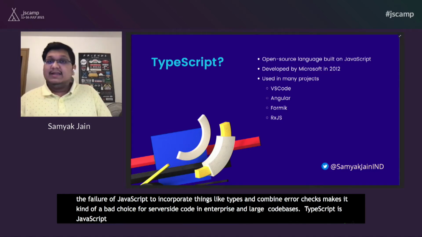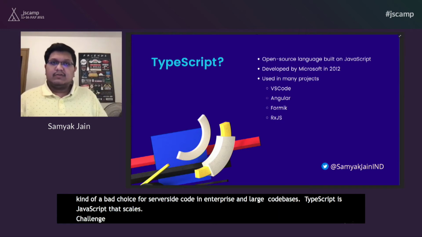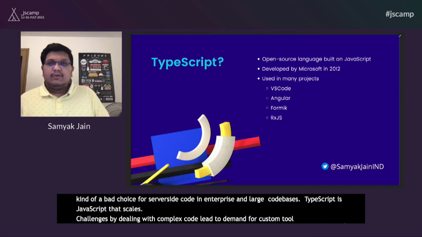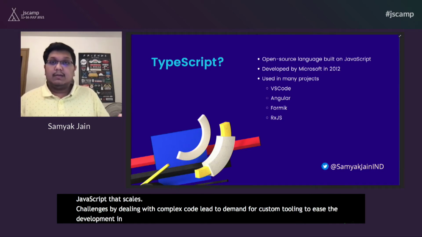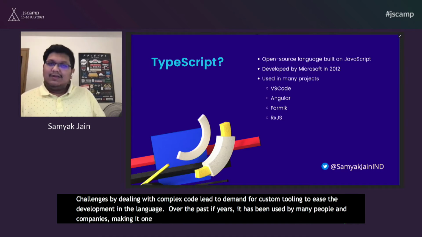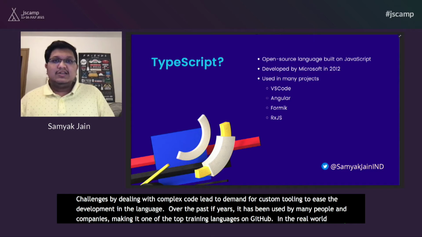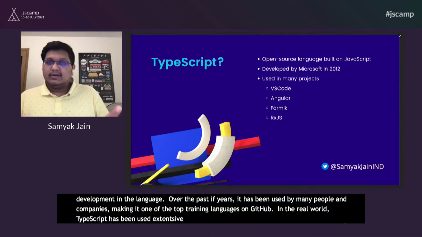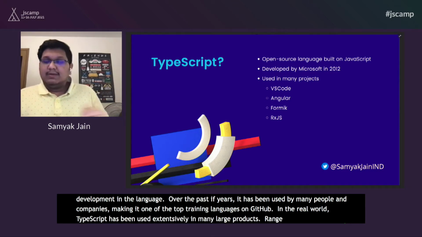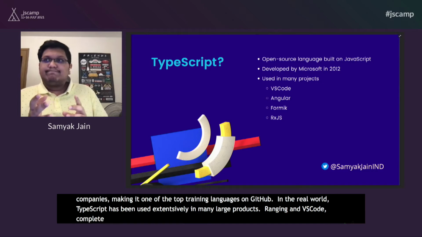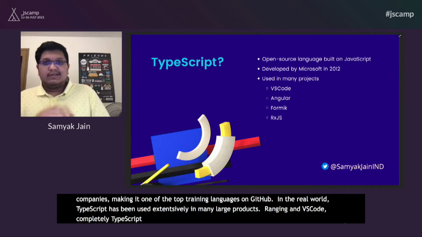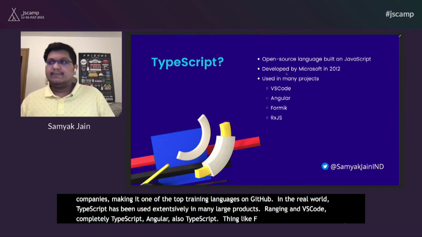Challenges while dealing with complex JavaScript code lead to demand for custom tooling to ease developing of components in the language. Over the past few years, it has been used by many people and companies, making it one of the top trending languages on GitHub. In the real world, TypeScript has been used extensively in many large projects, ranging from VS Code, which is completely written in TypeScript, Angular, which is also completely written in TypeScript, and things like Formik or RxJS have also used TypeScript extensively in their development.